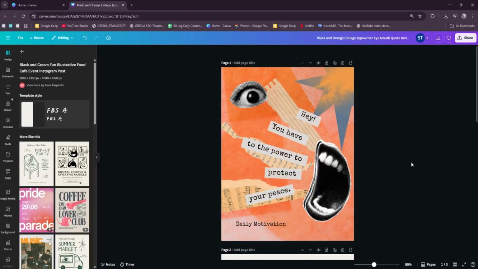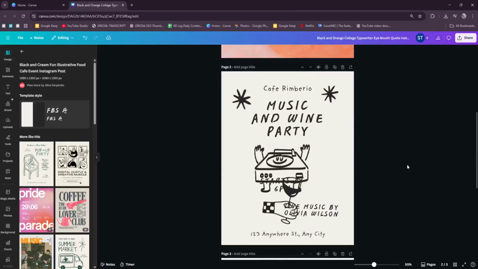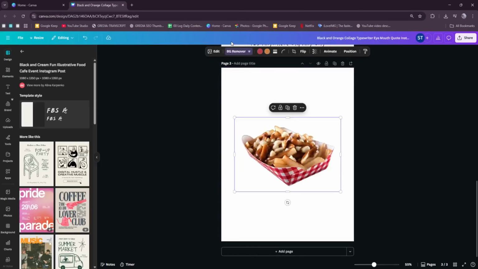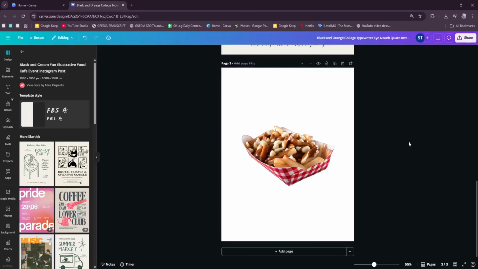And the next one is the background remover. So if you want to remove a background of elements or photo like this, you can just click on it, and tap on the background remover at the top. So this will be perfect for thumbnails, posters, and profile pictures.